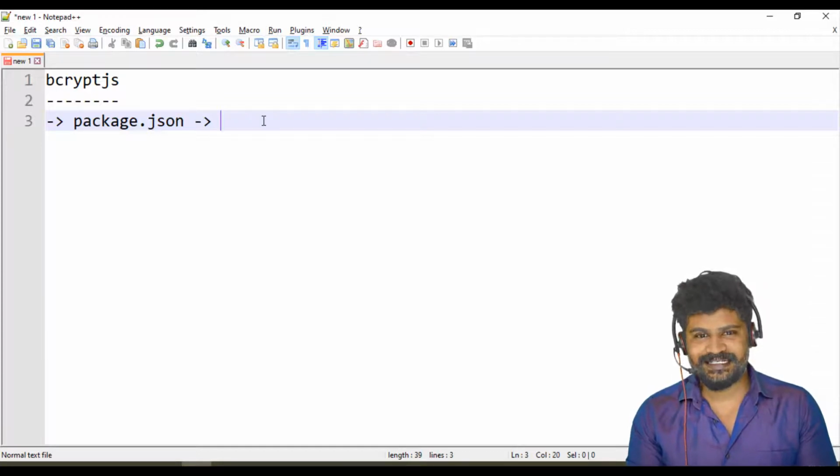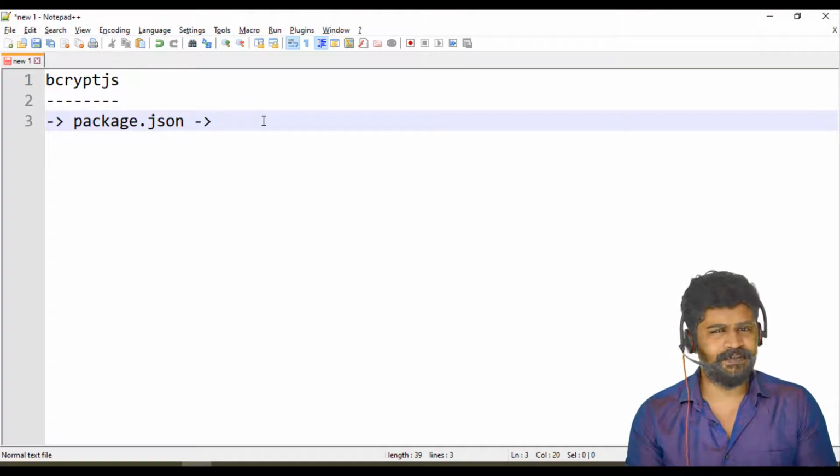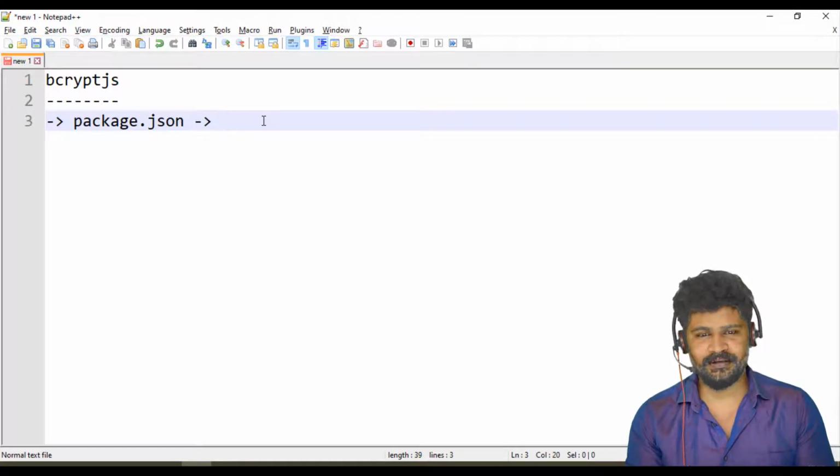So what does that configuration file contain? Let's say the application name, the version, the author, the keywords, the test command, the start, stop, deploy and build scripts, and also the dependent modules information. The complete in and out information about your Node.js project can be written inside package.json. It is like a user manual for your package, I mean your application.